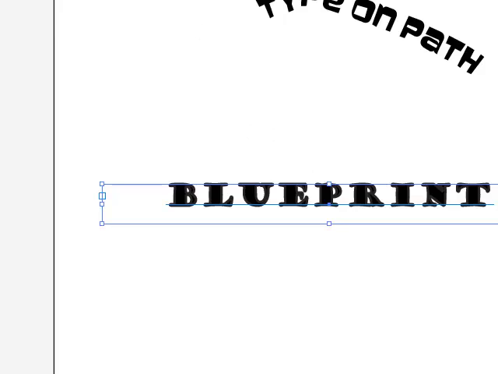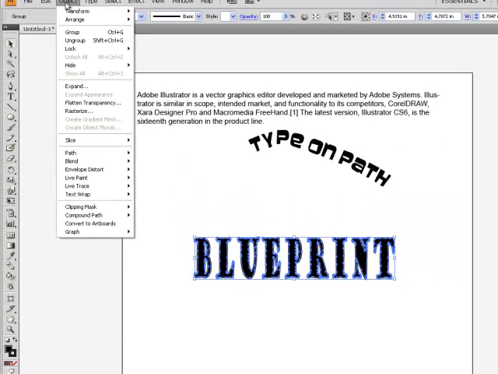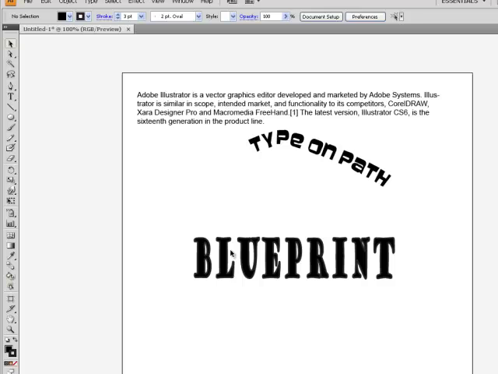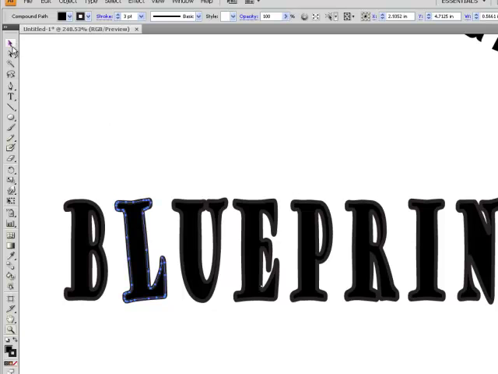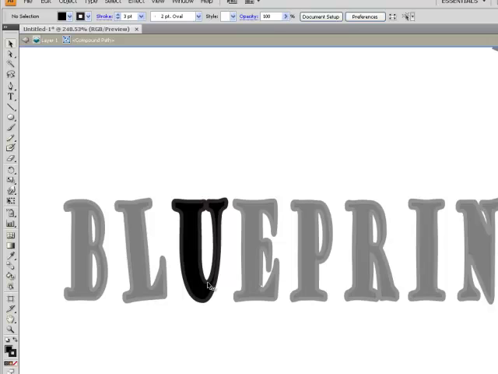So first I'm going to choose type, and I'm going to choose create outlines. This will translate the letters into an actual shape instead of into letters. So now I can change the size, I can stretch out the angles on them, I can choose object, ungroup, and edit individual shapes. Now I can actually choose these shapes and edit individual points, and again the computer no longer recognizes this as text.